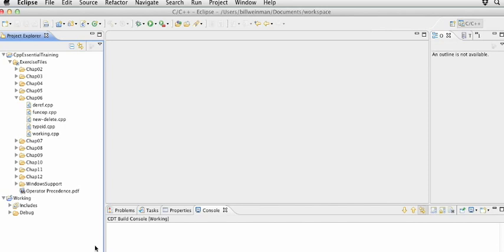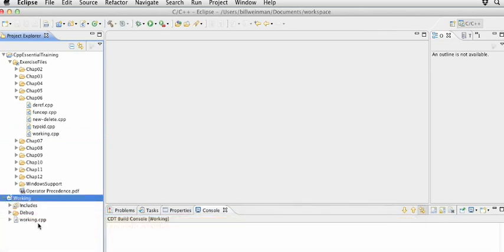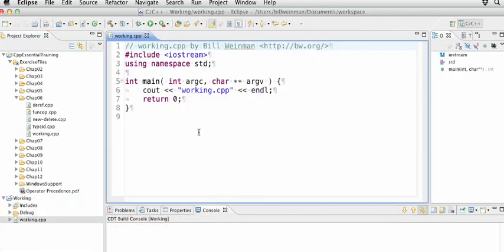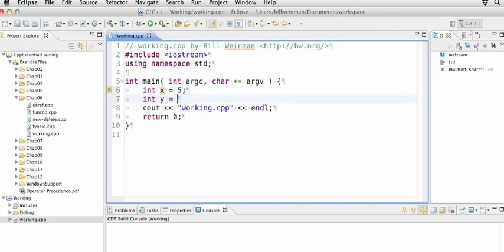used to compare for equality or for relative value. Let's open a working copy of working.cpp, copy that and paste it into our working project here in Eclipse, and open it up in the editor. We'll start out by declaring a couple of variables, int x and int y.